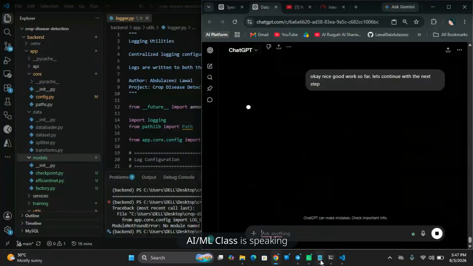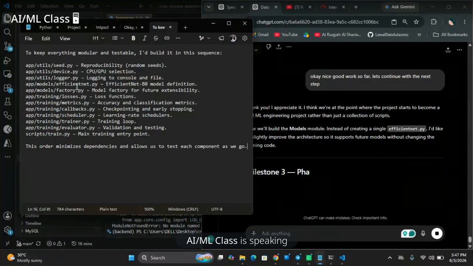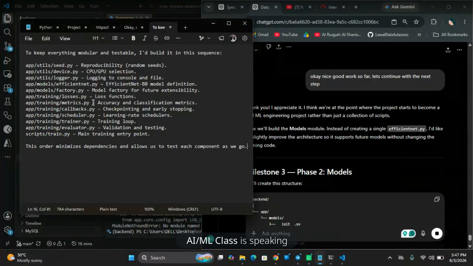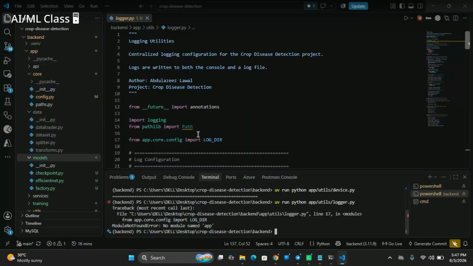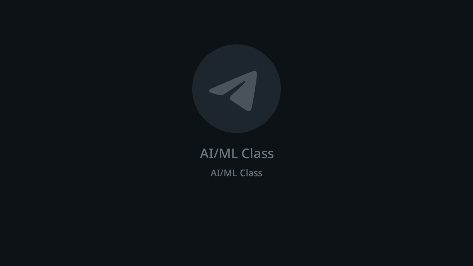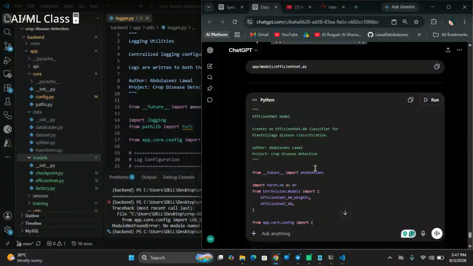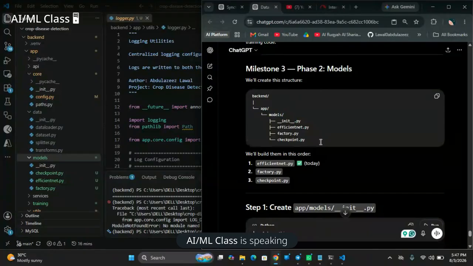Now to check my steps again. We've done seed, device, logger. Now we move on to efficient nets, factory, losses, metric.py, callback. Okay. We still have a very long way to go, by the way. So now phase 2, model. Doing 3 things. Okay, so the first thing is telling us milestone 3 phase 2 model.